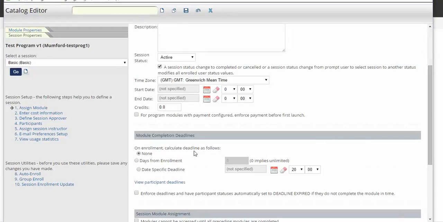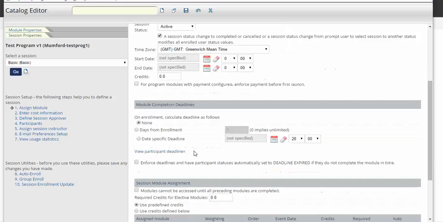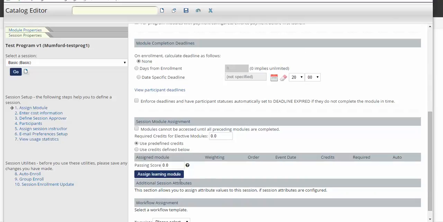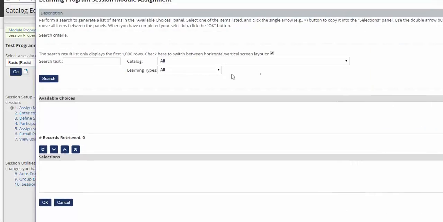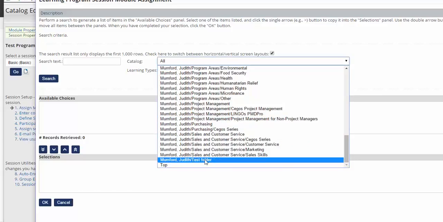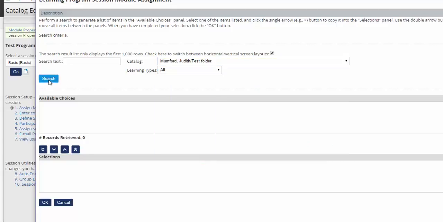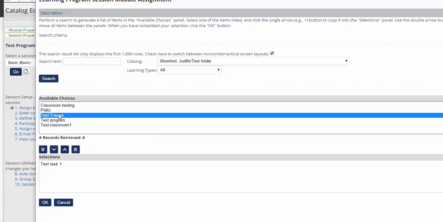The unique aspect of this particular module for programs is in assigning the learning modules. To do this, you need to click on the Assign Learning Module button. A pop-up window will appear where you can select the modules you'd like to go within this program. I'm going to select my test folder and click Search. All of the modules that are currently collected within that folder will appear here. In order to select them and place them within the program, you can either double click or, using the arrows, select and use the drop down buttons here.